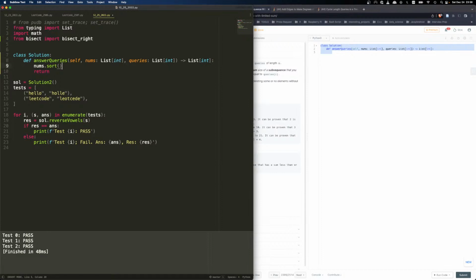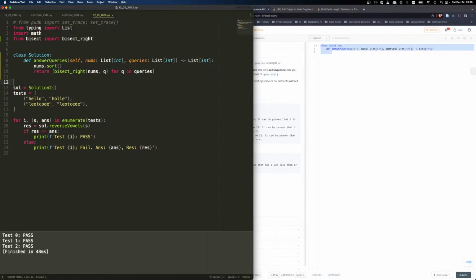So I think what we can do is for a q in queries, and then we're gonna just do bisect right nums and then q. I think that shall do. Give this a shot.